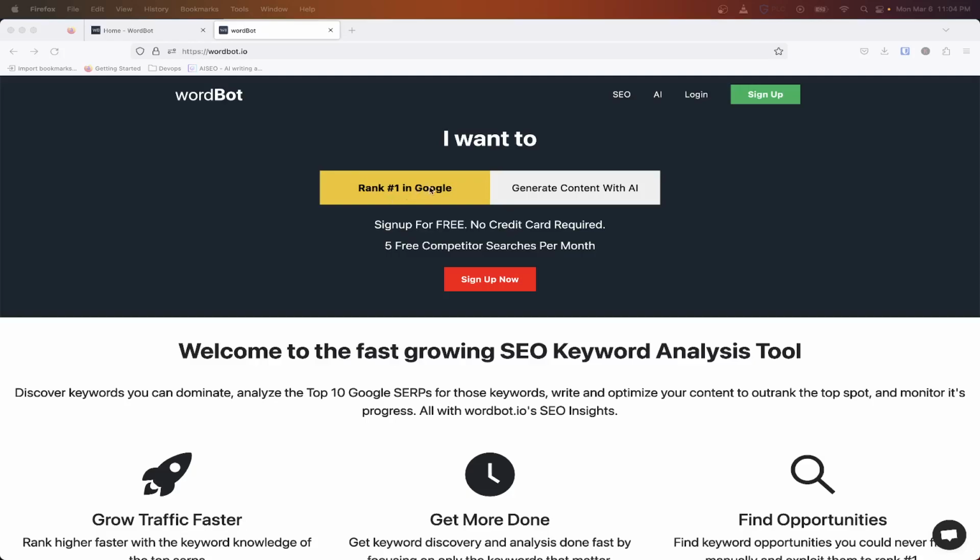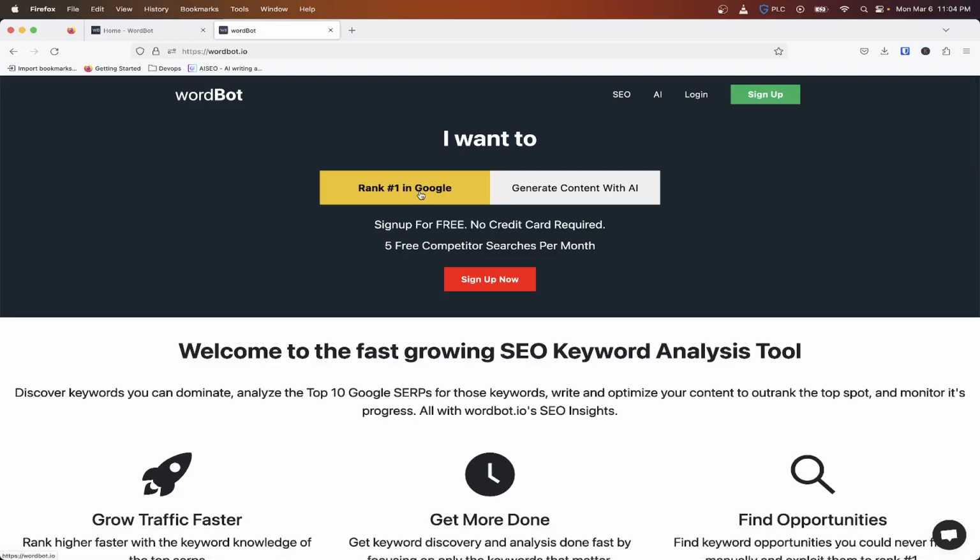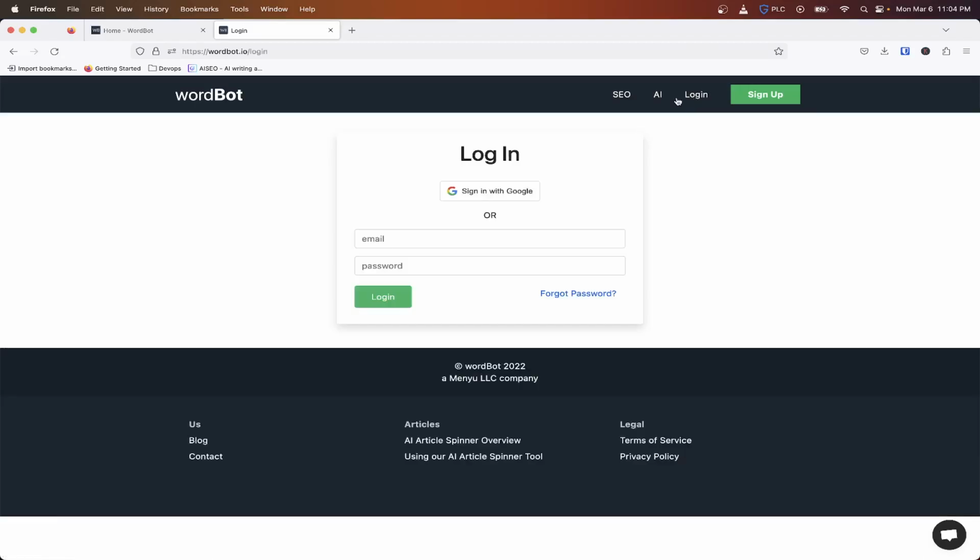So if you're new to Wordbot, you want to go over to wordbot.io, and we have two options here. You can use our AI, but if you want to use the SEO, which we'll go through on this option, you do get 5 free competitor searches per month. So you're going to go ahead and sign up now. But I'm going to go ahead and log in.